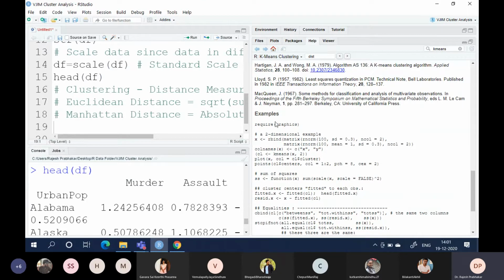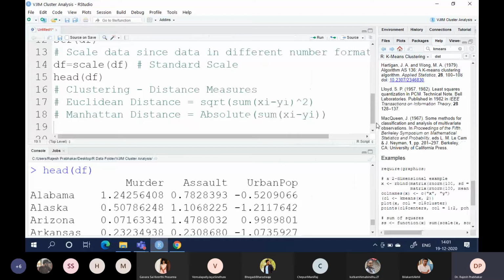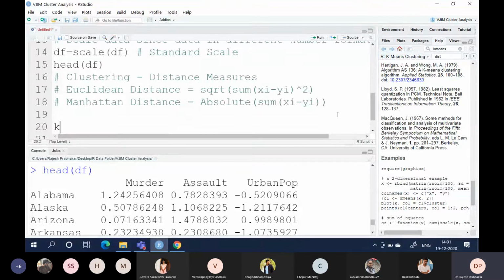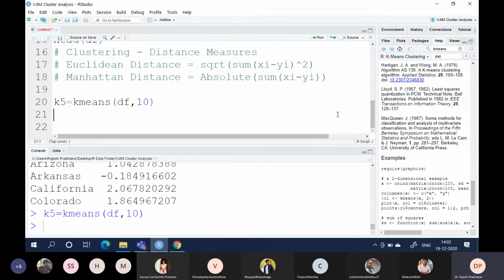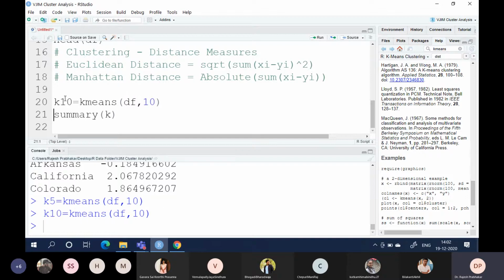Okay. So we will just calculate the measures. K5 is equal to k-means(df, 10). Let us convert into 10 clusters. Summary of K5, or say K10. Let us make it K10. K10 is equal to 10 clusters. Summary K10.